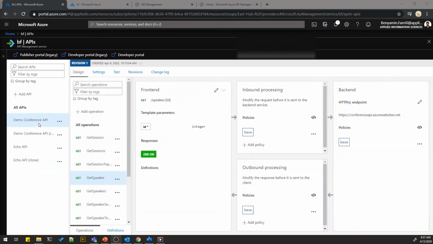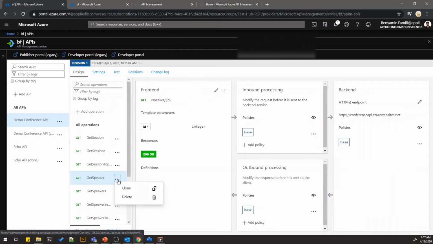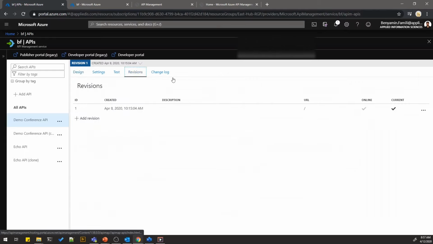In real-world scenarios, you put your own API web app address or any internal URL, and you create multiple APIs based on those. And as you see, you can clone your own API, and you can have different versions and revisions. Each operation can be cloned or deleted, and you can have a revision for each operation and have control over publishing it or not publishing it.